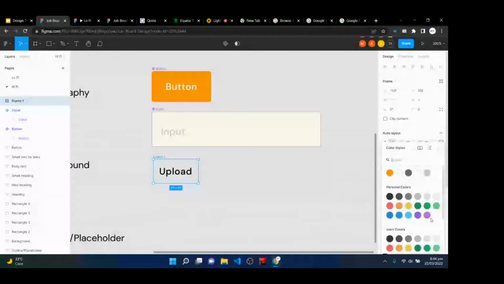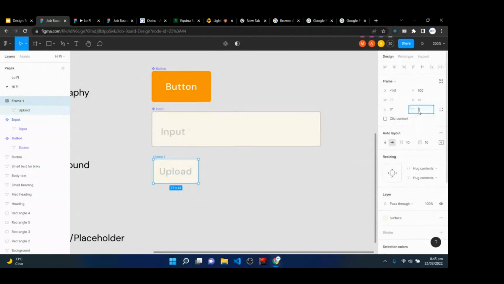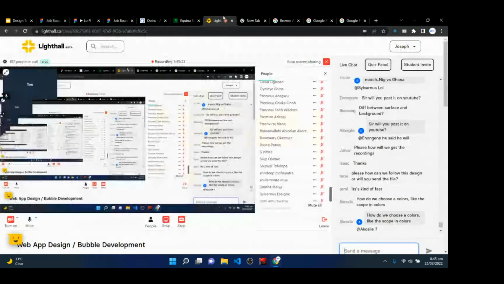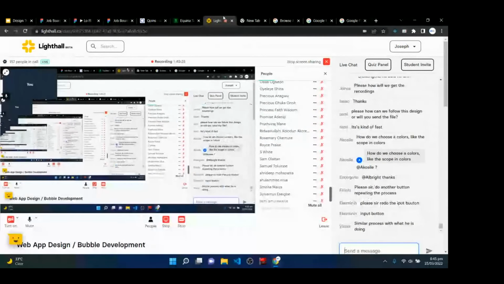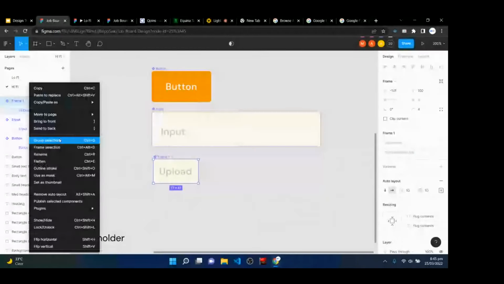I'll give it a fill color, which is going to be this. And also, I'll give the text this color. Then I would make the corner radius 4. Now this is the button the users will actually click on if they want to upload any document or anything at all to the web application. So I'll keep it selected, then I'll make it a component, and I'll rename this to upload button.